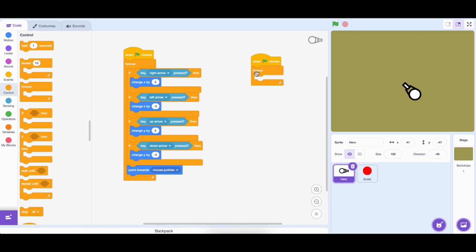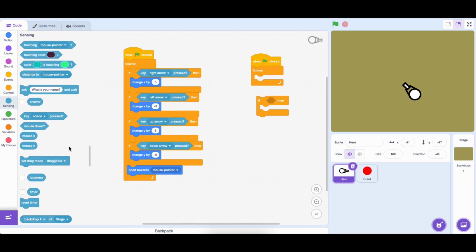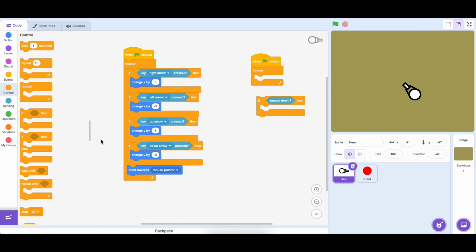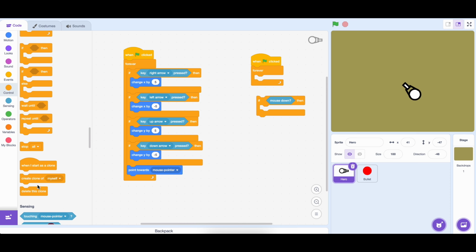What we're going to do is get our hero to fire the bullet every time the mouse is clicked. Click on If Then. If the mouse is clicked, sensing. If the mouse is clicked, if mouse down, then we are going to create a clone of the bullet. So many bullets are going to be created every time the mouse button is clicked. Now, there's something missing from this. We're going to come back to what that is in a moment.